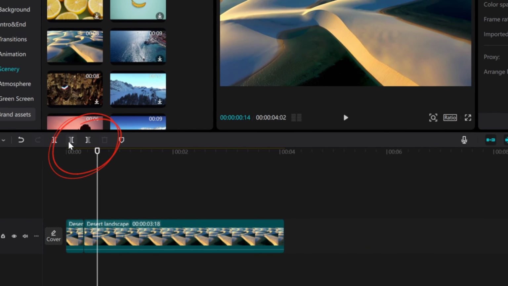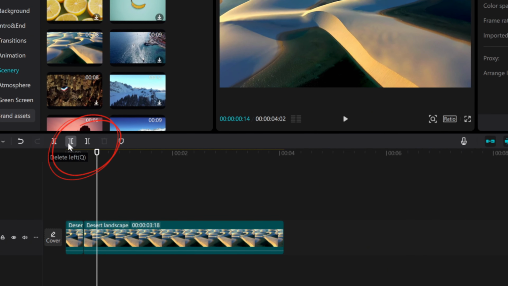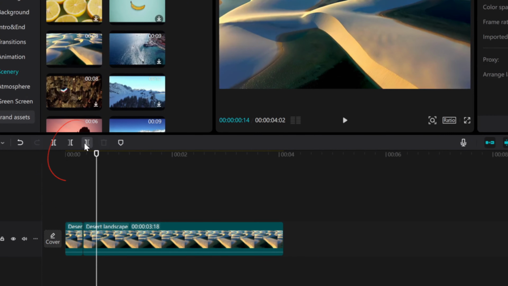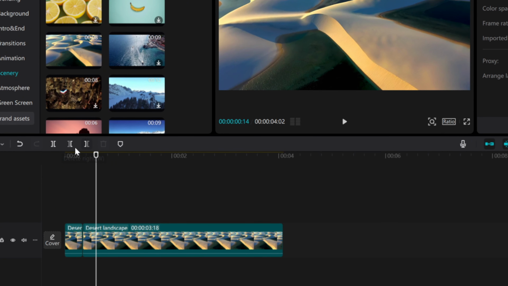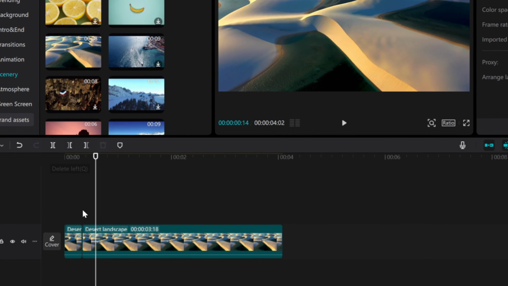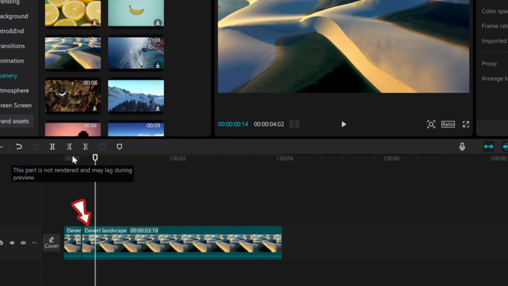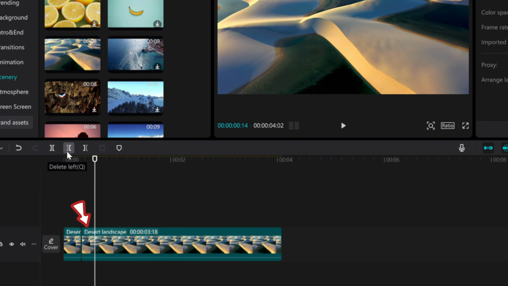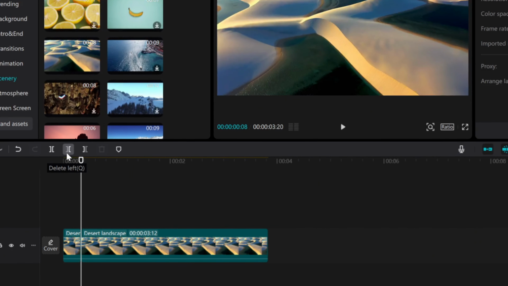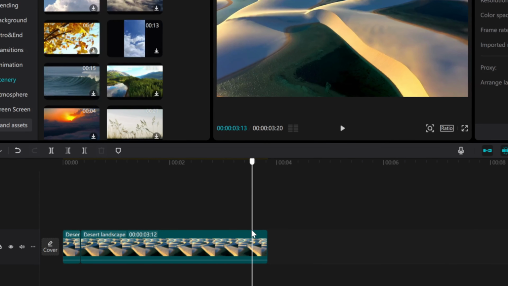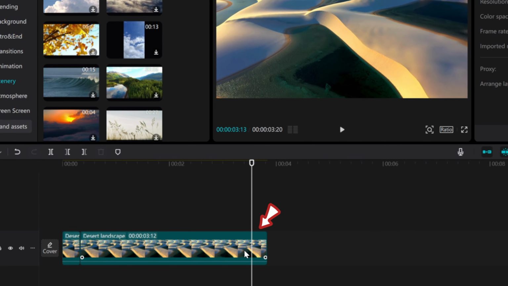Notice the delete left and delete right buttons next to the split option. Clicking delete left removes everything to the left of the split, while delete right removes everything to the right.